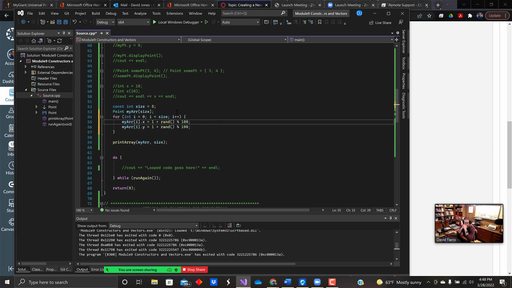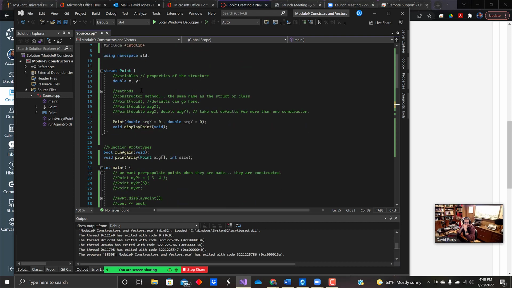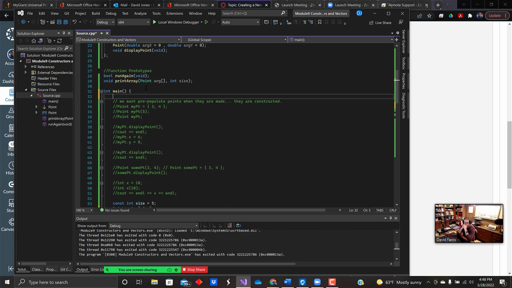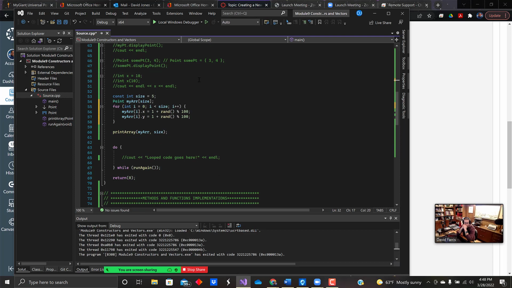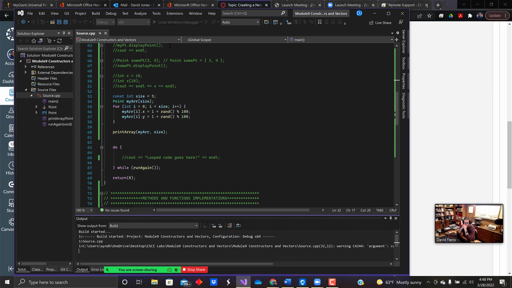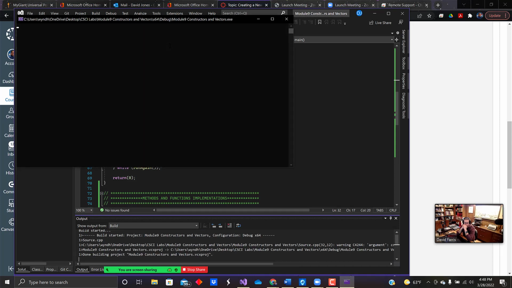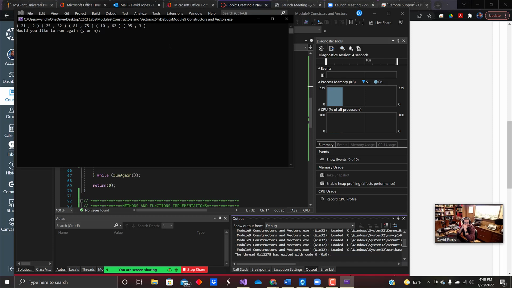And since I'm using rand, did I include rand or seed time up top? I did. I should seed it though. So let's seed the rand. srand time 0. And now we can take a look at it. What kind of points do we get now? What we expected, some random points.